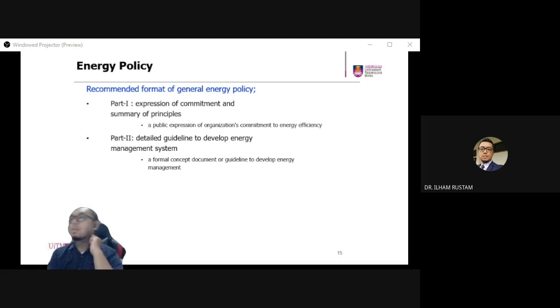So, a sample of a definition. The recommended format is to say that there is a public expression of organization commitment to energy efficiency. Basically, it just has to say that we, together with the top management, are committed to observing energy efficiency in this organization. Name. And then a detailed guideline to develop an energy management system. Basically, a document, concept or guideline that you have constructed briefly, roughly, on how you are going to achieve the energy management system. Either through training, through efficient use of electrical energy, or maybe periodical scheduling of machine operation, for example. Just a rough idea of how you're going to achieve the energy management program.